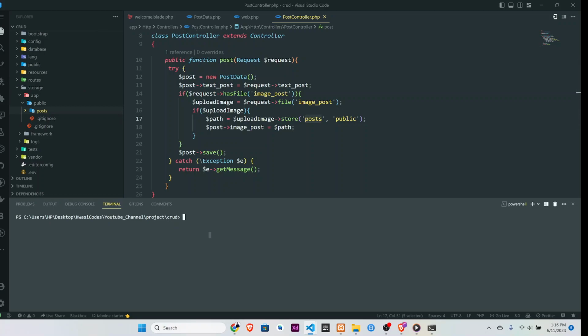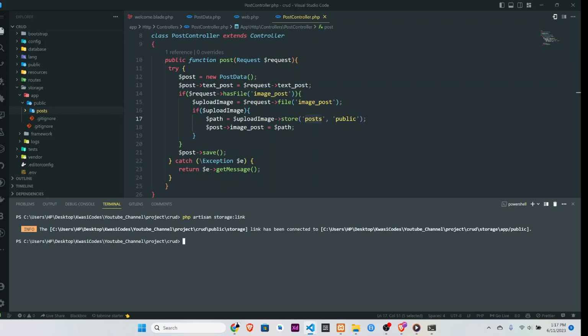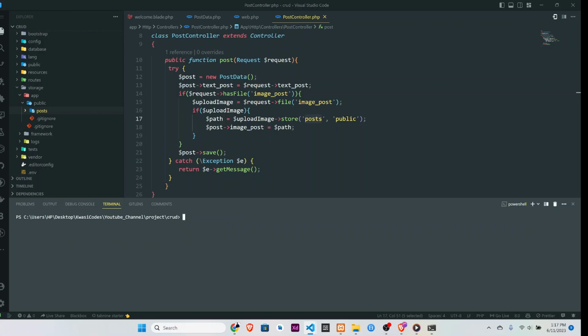There's the code to run to establish the link. PHP artisan storage link. Alright, so we have successfully linked the storage now.